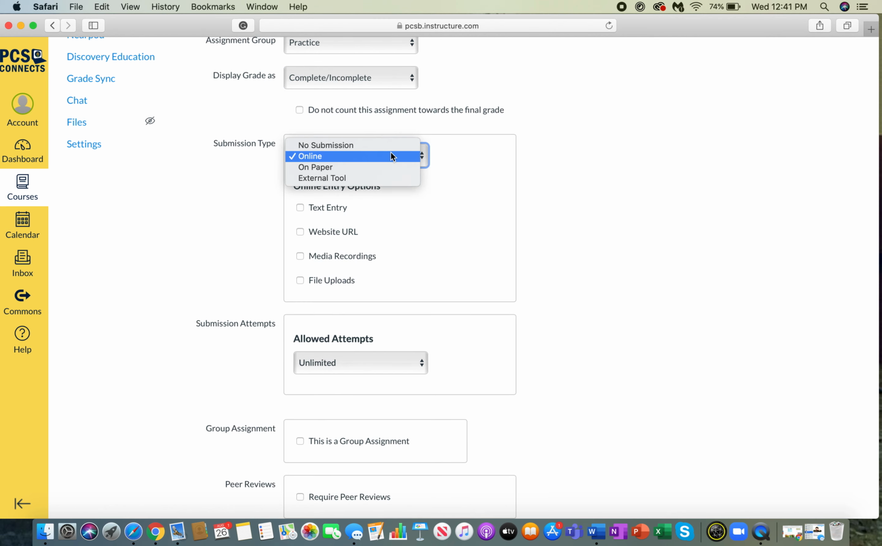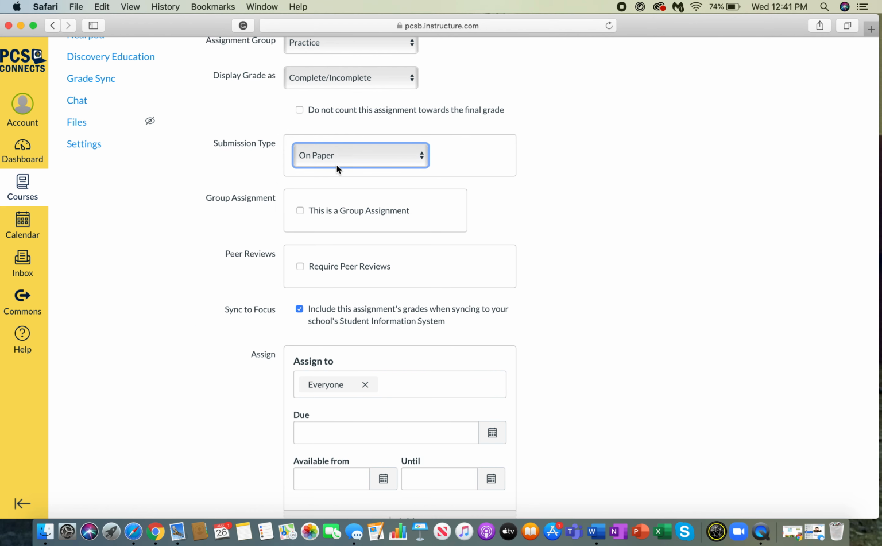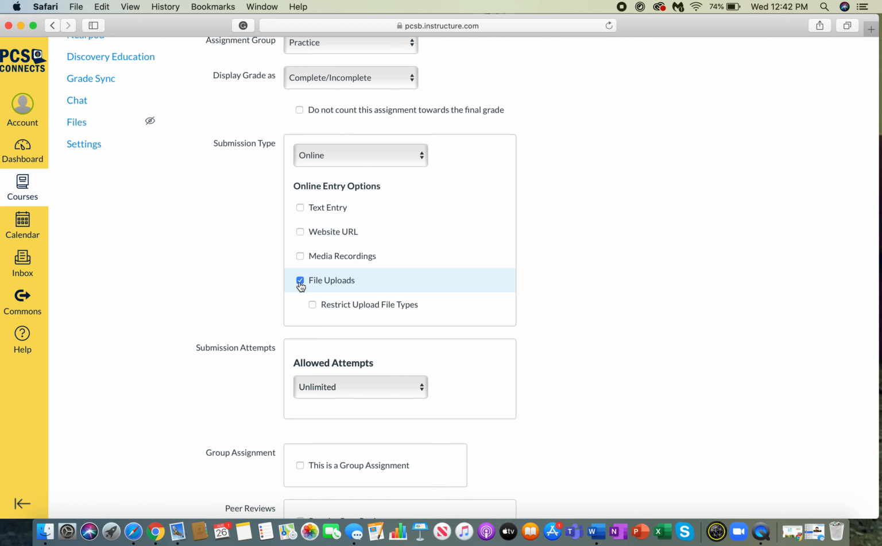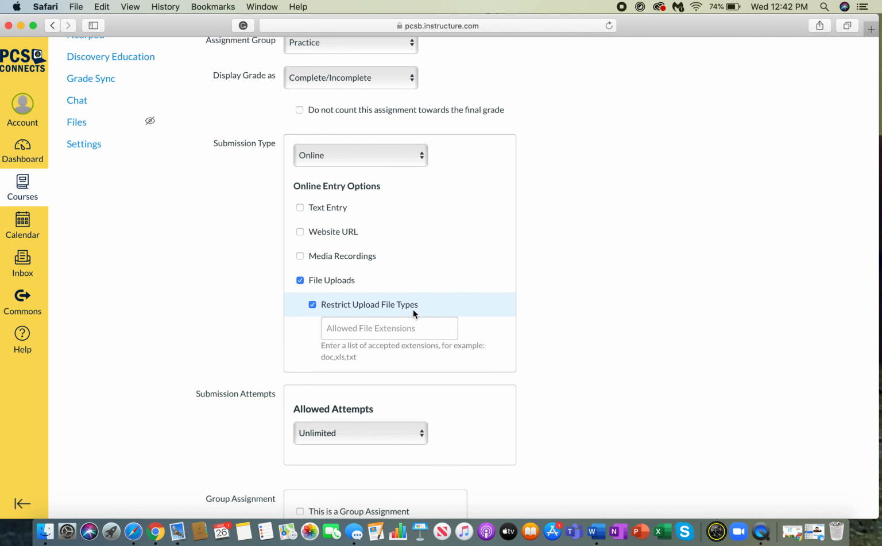Submission type. You can choose no submission, online, on paper, or external tools. So if you are teaching in class and you want students to actually turn in work to you, you do on paper. If you want them to have an online submission, you can do online, and you can choose any of these. Depending on what students have access to file uploads, you might want to restrict upload files and say, I'm only accepting Word documents or Excel spreadsheets or PDFs, because that's what my computer can read. It makes it easier on you for grading.